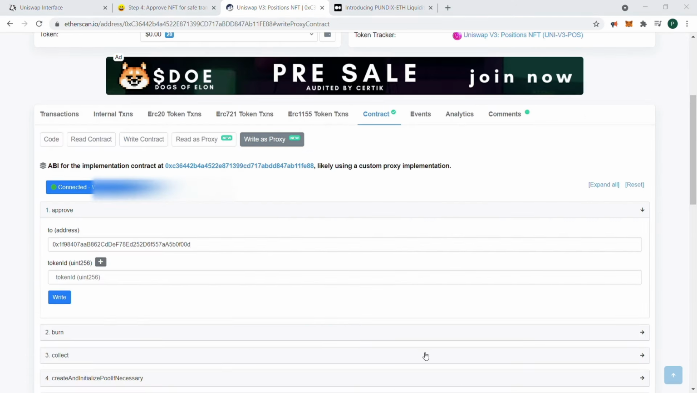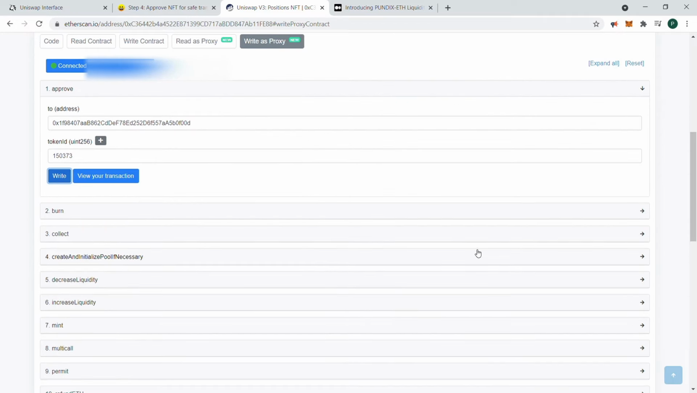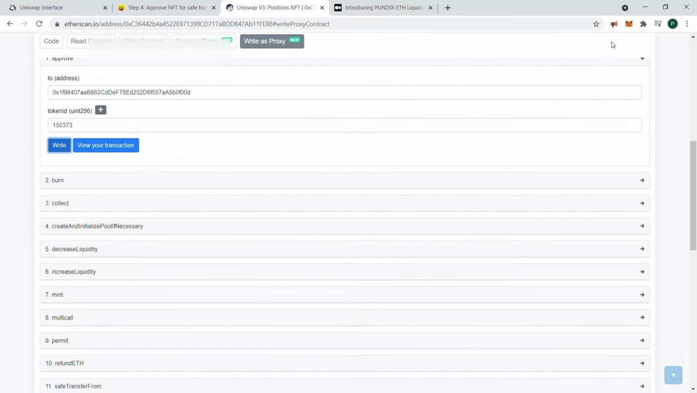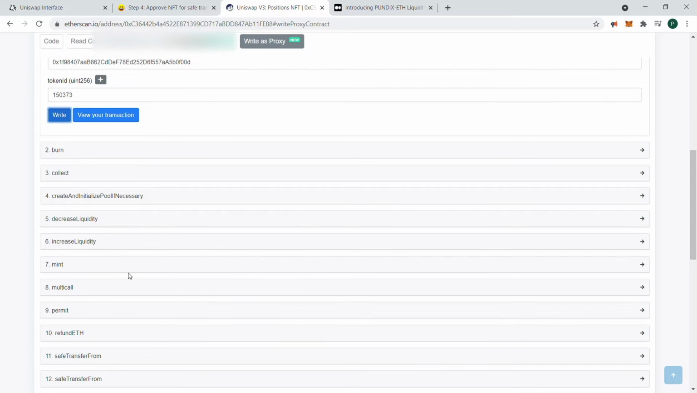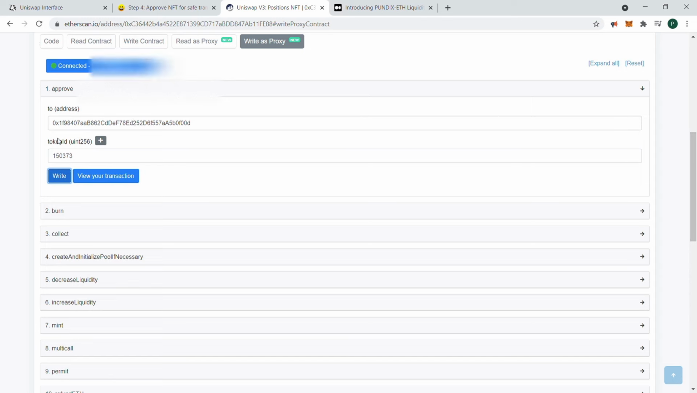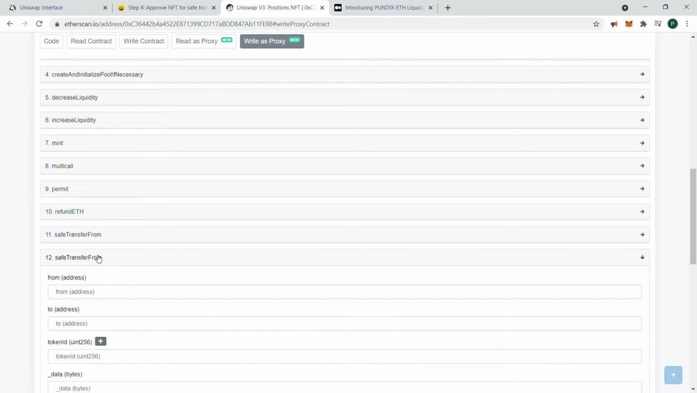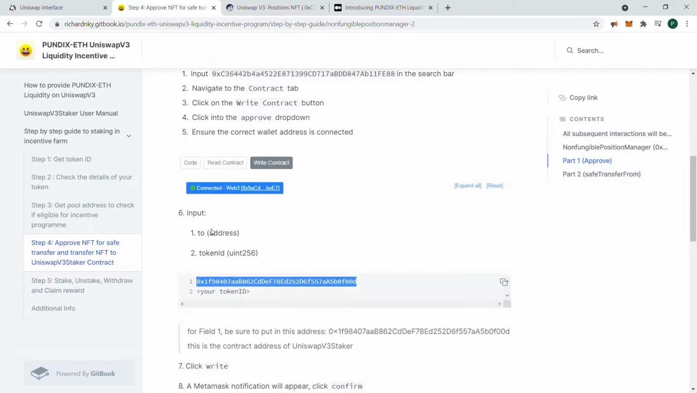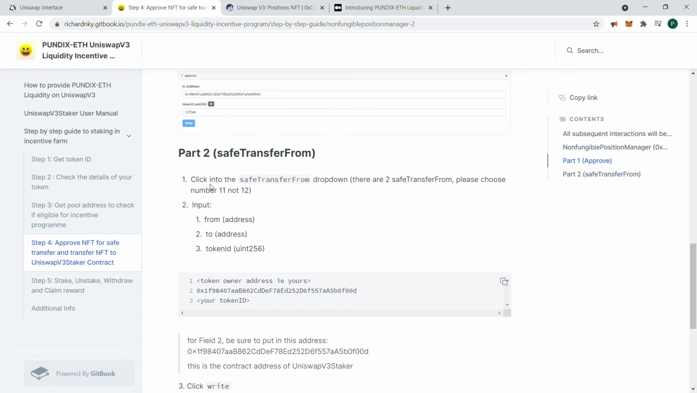I have my token ID ready here, and I'll click approve and confirm. A notification will tell me whether it's been approved. Okay, it's already approved. Only then can you use safeTransferFrom. If you go to safeTransferFrom, please choose the 11th one and not the 12th.